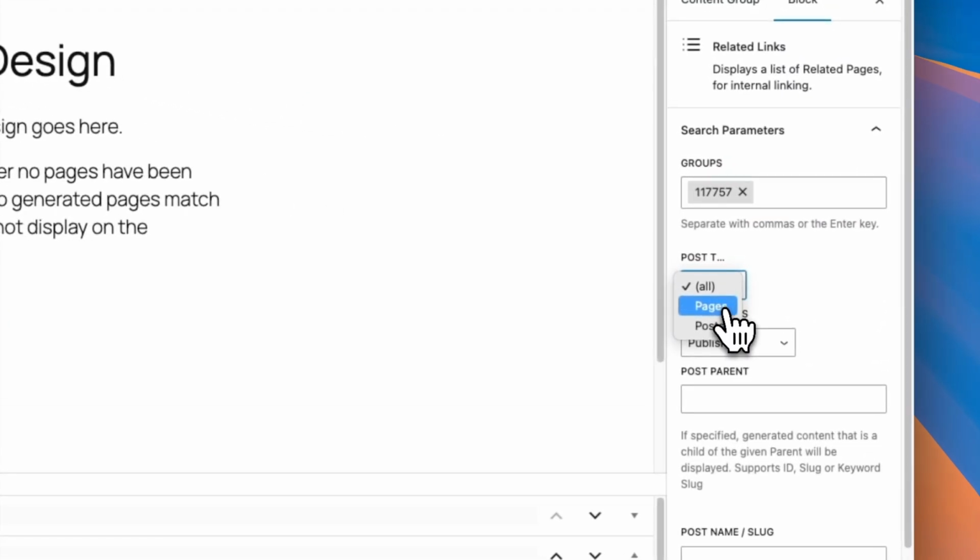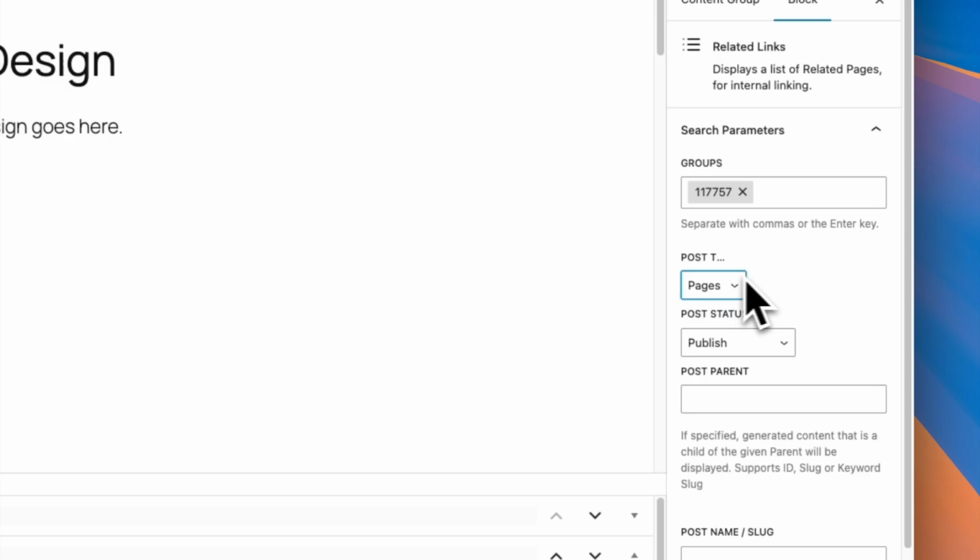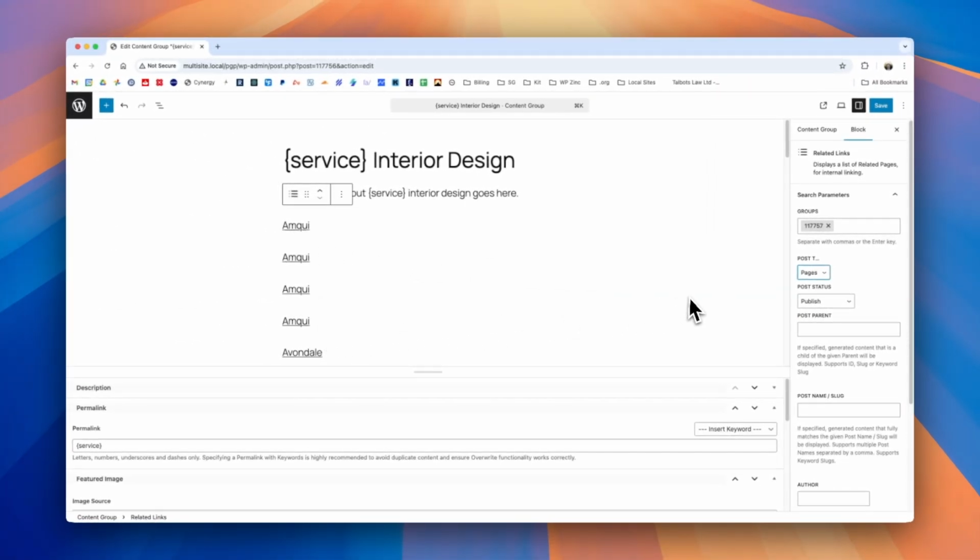Again, we'll select the post type as pages, as that's what we're generating, and we can see on screen here that we start to get some results, which is fantastic. However, we can see that we're getting 4 links for each location, and the reason for this is that for each of our 4 services we are generating locations, and therefore we're getting all of our services: office, retail, restaurant and hotel. In this example, I only want to show the location pages relative to the service that I'm on. And there are 2 ways of doing this.